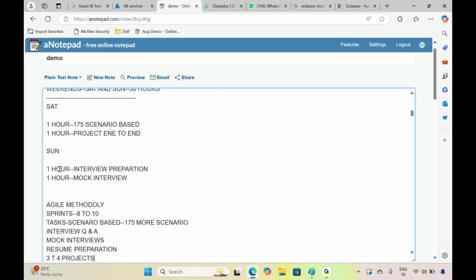So what exactly we are going to cover inside this program? We are going to follow some agile methodology. We have created some sprints over here. In each sprint we have some tasks, total 175 more scenario based tasks we created for practical, which we covered in the training. Apart from that, we have created few more real time scenario based tasks. So we are going to provide access to those scenario based tasks. You have to work on each task.